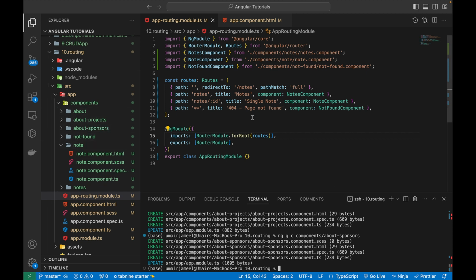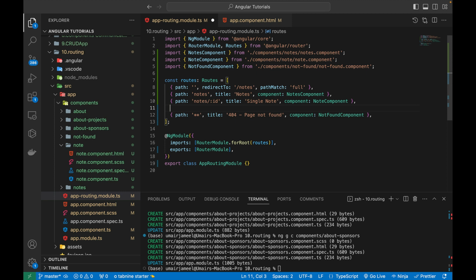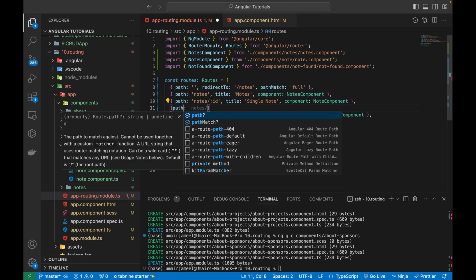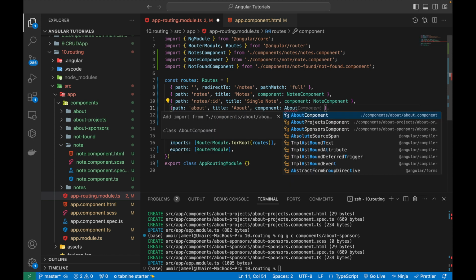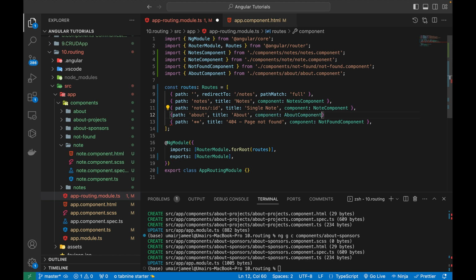And in this app routing file, I'm going to create its nested routing. First of all, let's create that one. So I'm going to write path, and I can name it about, which is the route. Okay, and I can give it a title about, and about component has been created. So let's try to import that. So this has been imported. All right, let's add the comma. So this route will be working if I check it on my browser.